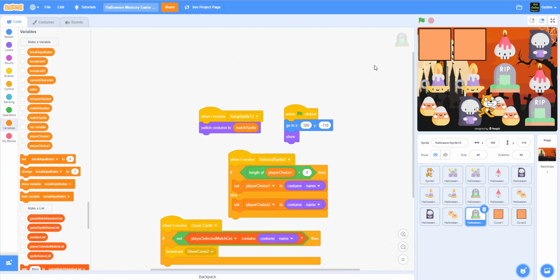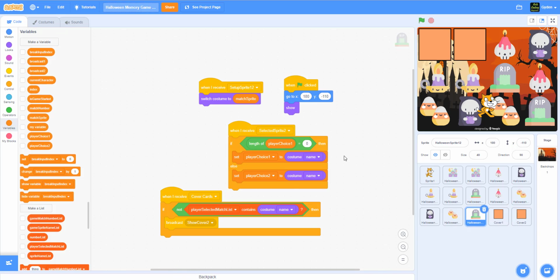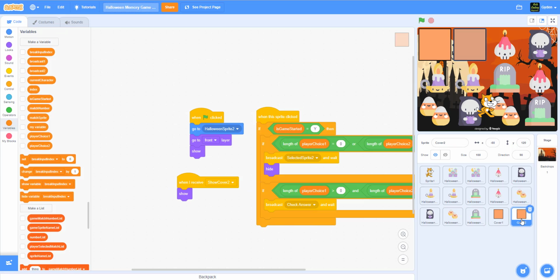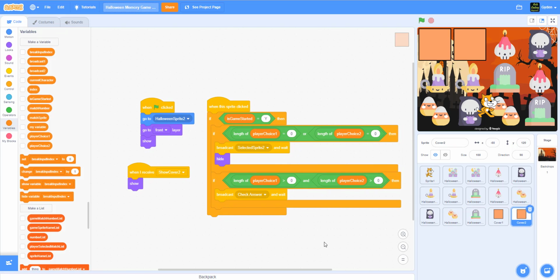So what we need to do now is we have to do the cover, and then we have to make sure that we have gotten all the correct setup. Like here, right? Select sprite 2, it should be number 12 and all that. So we have to make sure that we do all that correctly. So let's duplicate this cover cards. We have to duplicate 10 more, so that will cover everything.